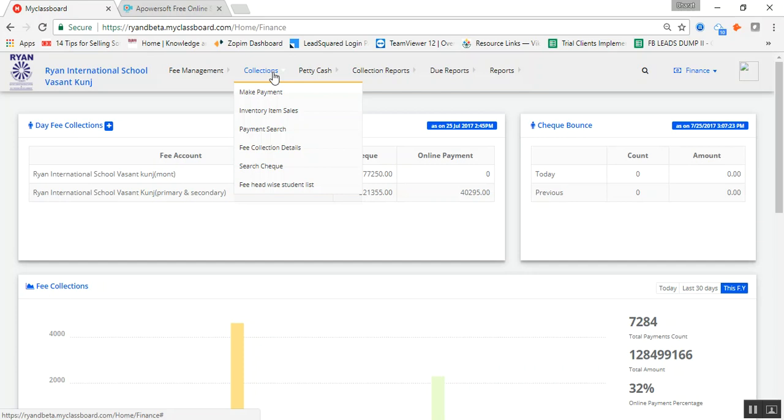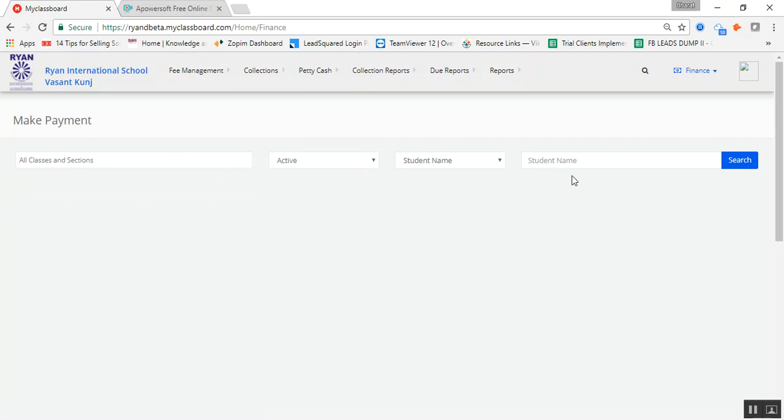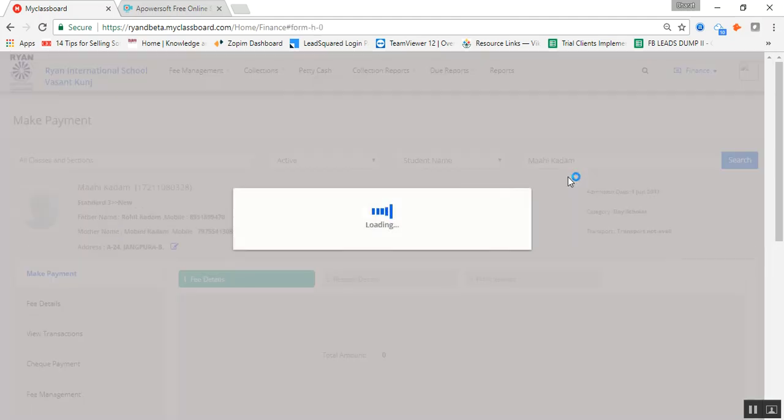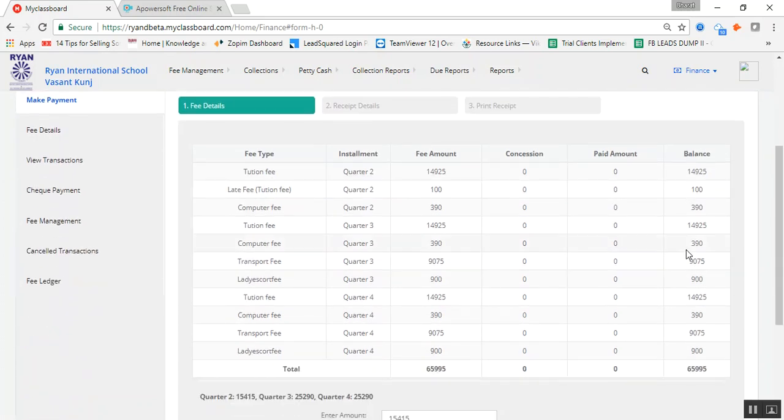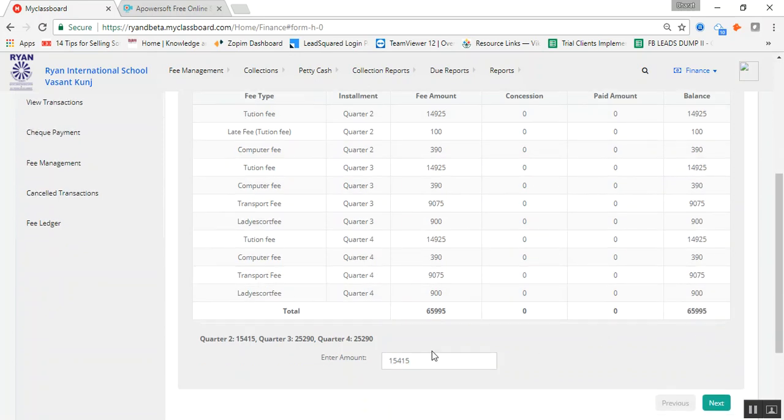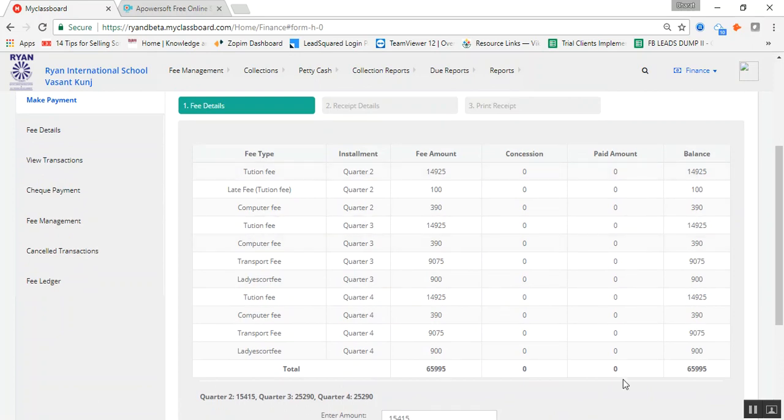Moving on, we'll go ahead and check how to make payments. So when you click on the make payment screen, you can select the name of the student. Let's say, for example, we'd want to get into the student's profile. So the first screen that you see is the fee details. So the total fees that is assigned to this particular student, and what is the amount that is paid, and the balance which is outstanding. So in this case, we don't see any payment that is received for this particular student.